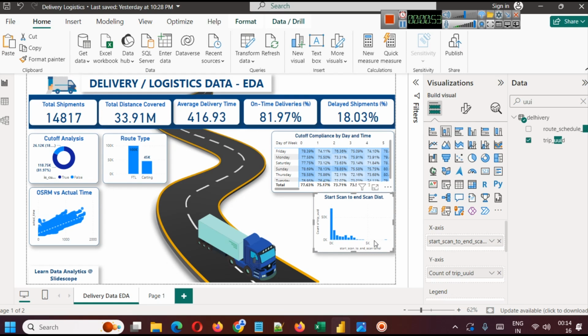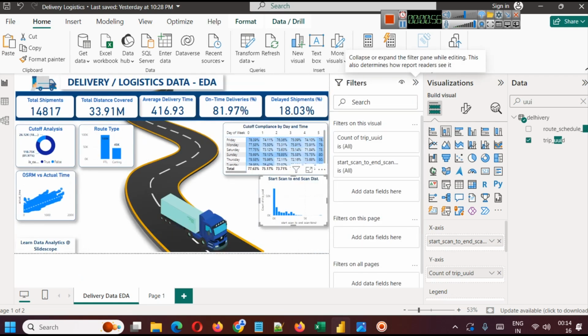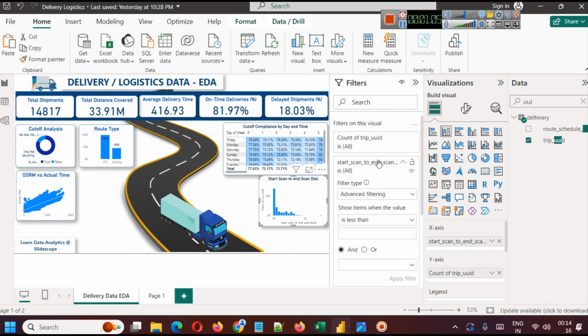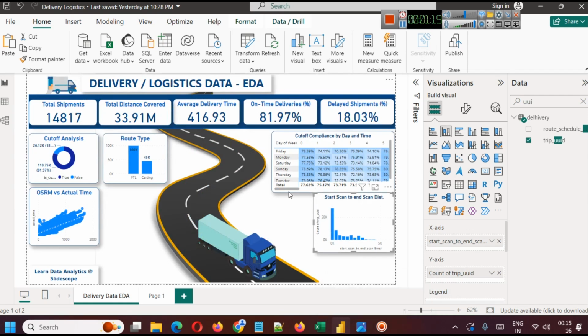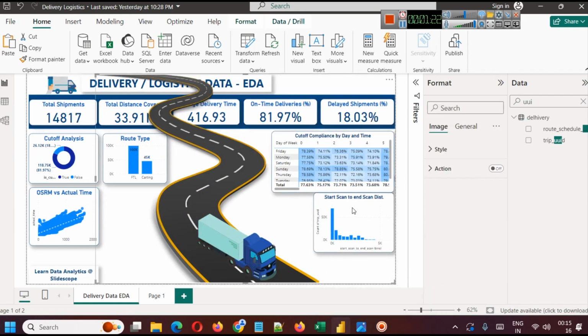And this is start scan to end scan value. So this is count of trip. When you click here, you will see all the filters applied to it. We are selecting all values, but we will say start scan to end scan value is show item when the value is less than 4500. Let's try to apply, and now we will have a better graph to visualize. So this is a simple metric that will help us in optimizing the overall efficiency.